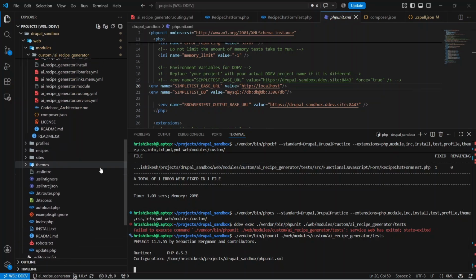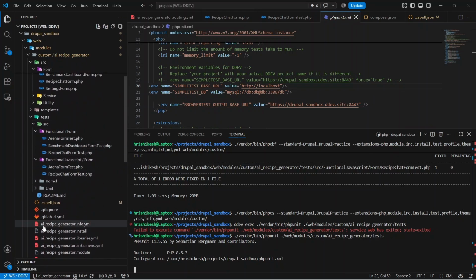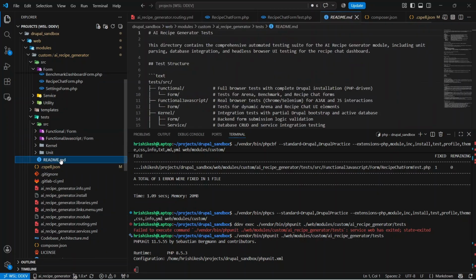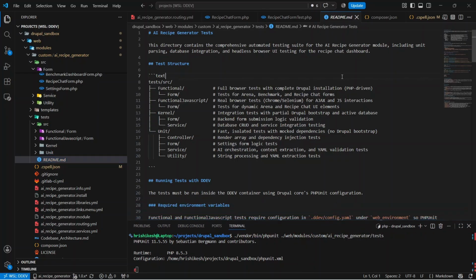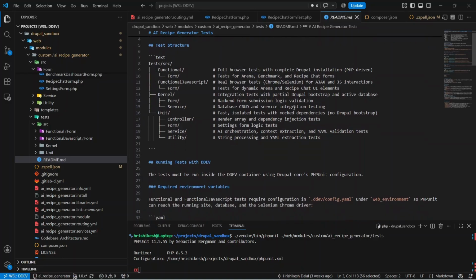So let me just quickly give you the overview of our testing. A good practice for testing is that we have a README. While these tests are running, let me just read. This directory contains comprehensive automated test suites for the AI module. Functional, there are functional tests. There are functional JavaScript, there's kernel, and there's unit. Functional is a full browser test with complete Drupal installation. Functional JavaScript are real browser tests with ChromeDriver for Ajax and JS interactions.